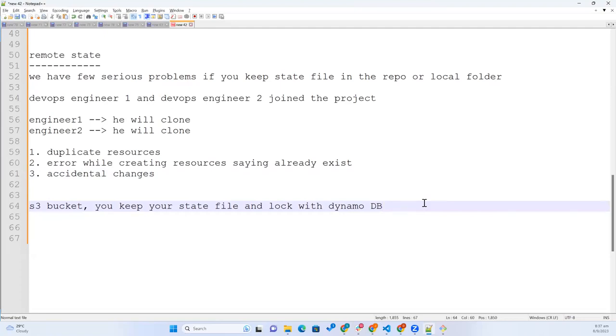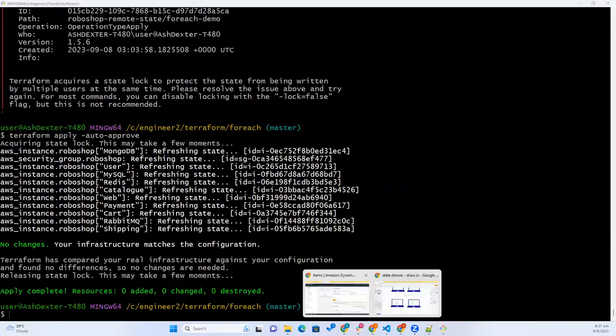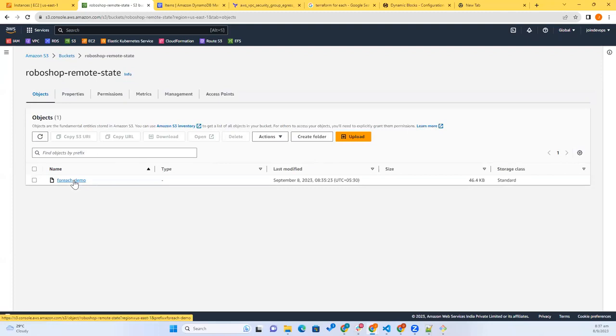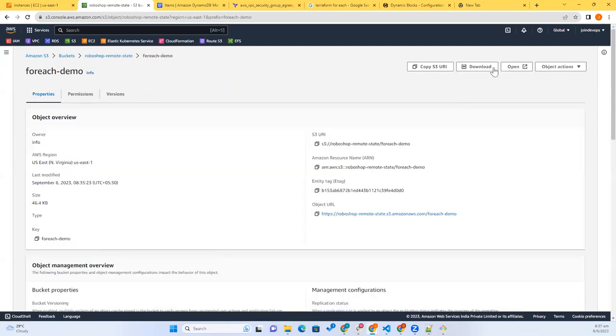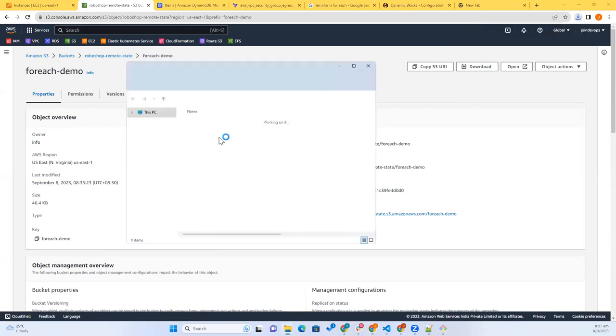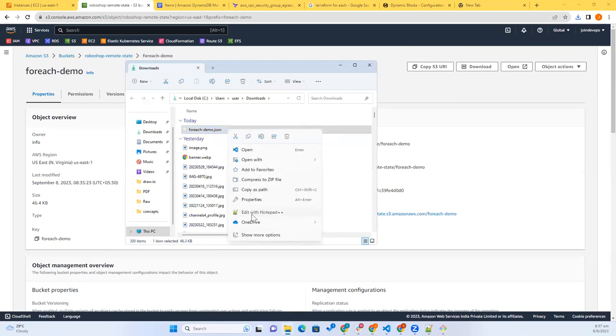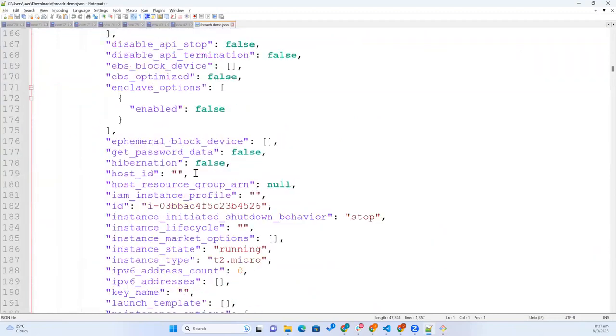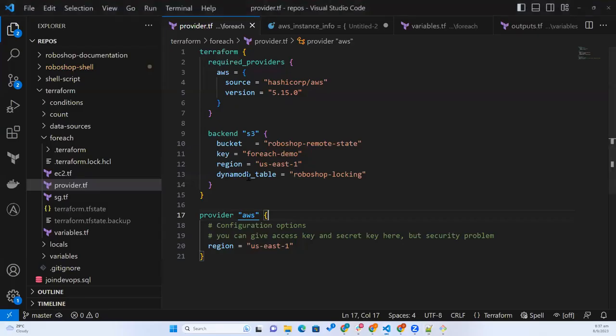So from the next session onwards, we will keep the state in S3 and lock it with DynamoDB. Now you can go to S3 and you can see there is a key for each demo. This is the key we have given. Download it and then you can check. The state file is here. Whatever key name you give, it will be stored inside the S3 bucket. So we can stop here today.